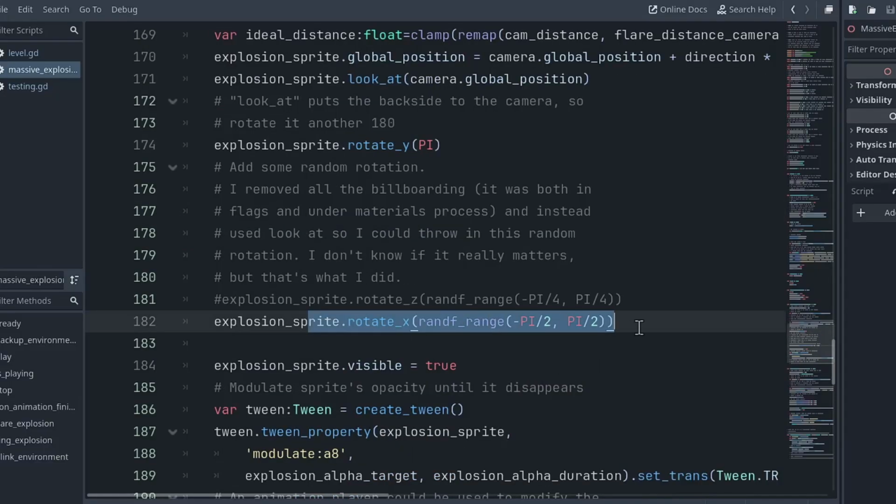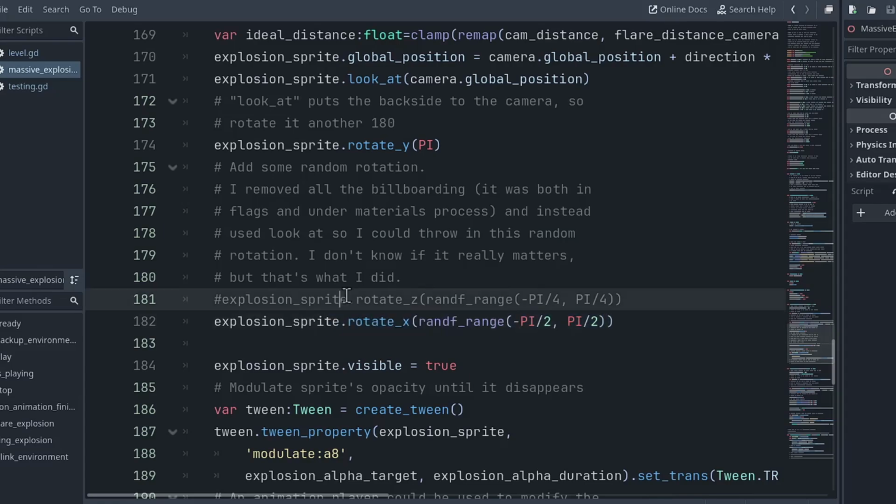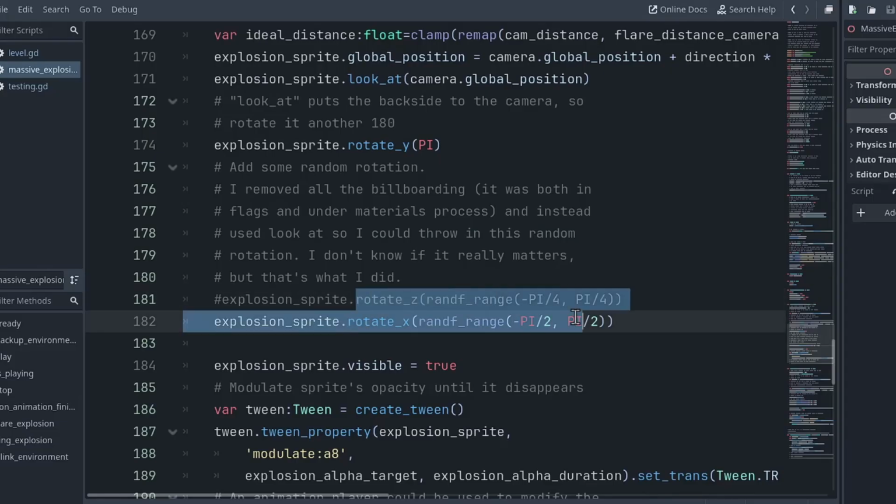And then I also added a minor random rotation to the sprite because I thought the variety there was just kind of nice. I just fiddled around. I felt like this was a good range. I tried rotating Z, but I think X was the good rotation. It just looked good, right? I just decided based on messing around with it.